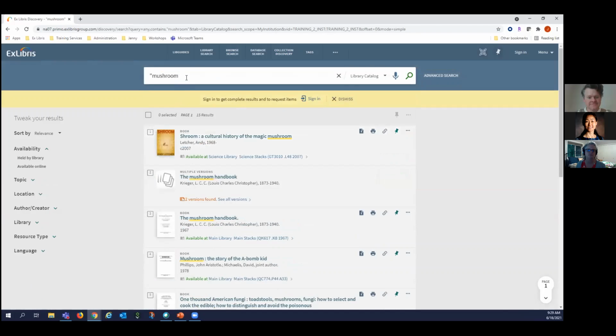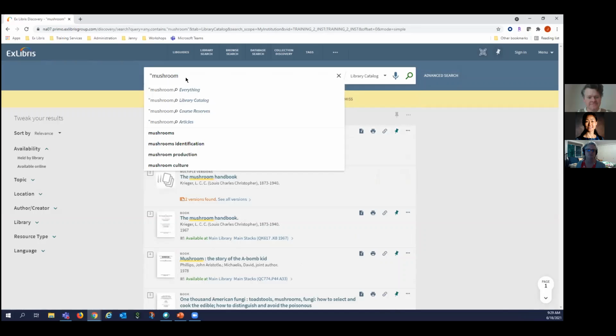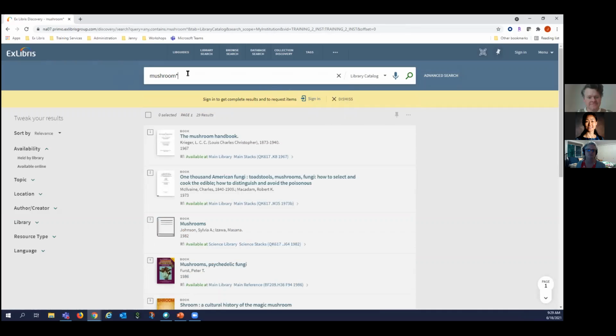Now, if we change this to mushroom with the asterisk, now we're going to get mushrooms, and it's even going to do like mushroomer, mushrooming with this asterisk. So now we're up to 29 results. So we went up a little bit higher.